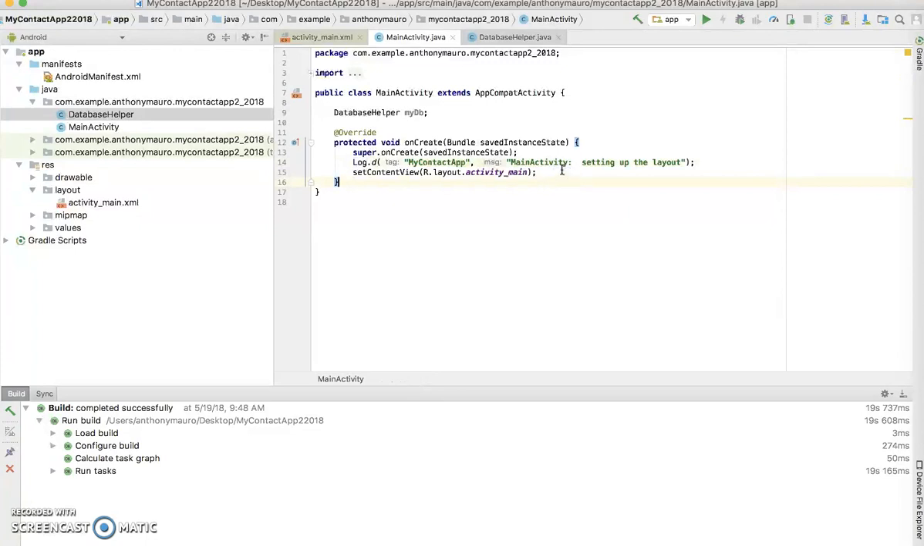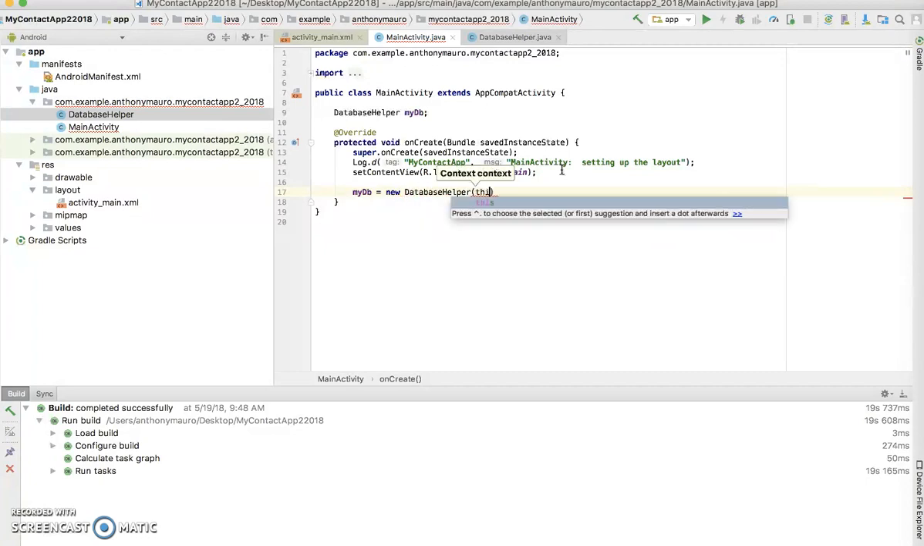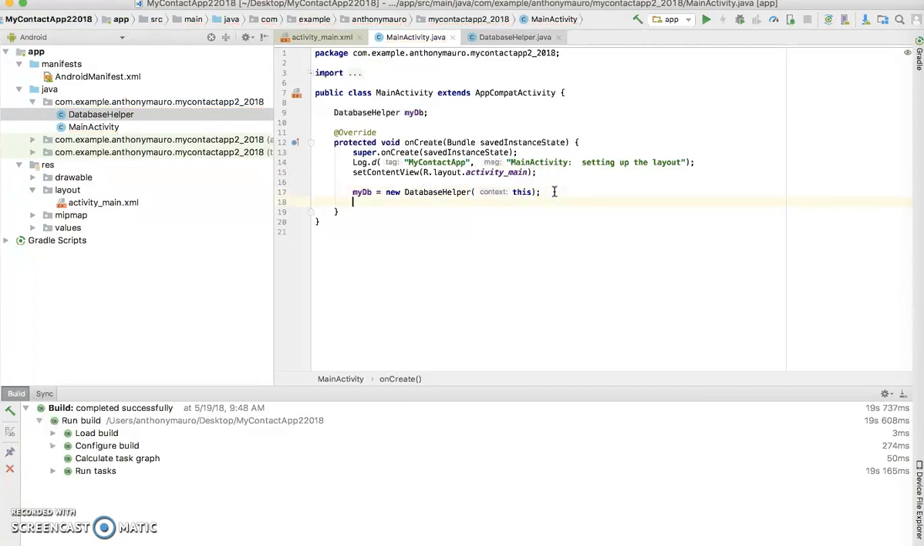except for the instantiation. Here I'm going to call it myDB, and this is going to be equal to a new DatabaseHelper. This is what our class is, and then I'm going to pass to it the context of this class, right? So all of the characteristics of this class go to my database helper in order to create it. All right, and then one more.